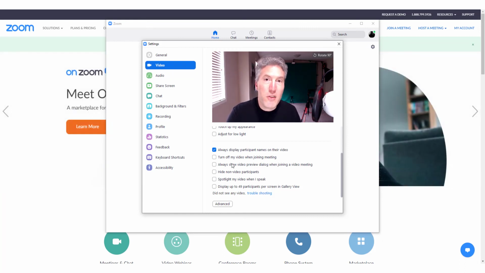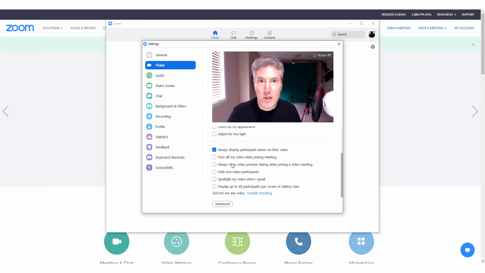And then once you're in the meeting, of course, you can then toggle your camera on and off with that switch at the bottom of the screen during your meeting.